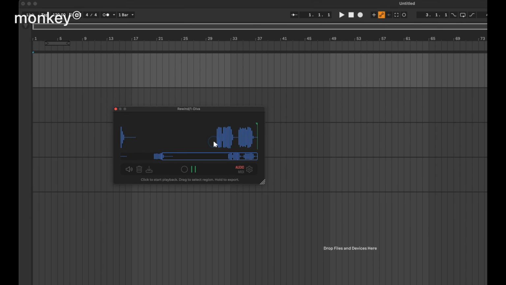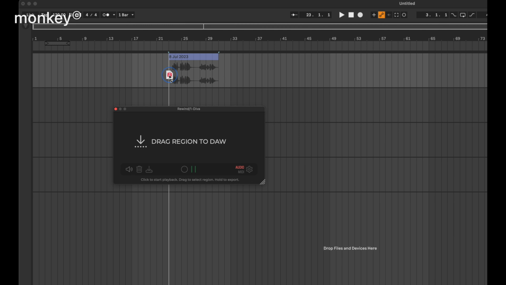Previously, it was difficult if you used Rewind in your DAW to find the exact place you needed to drag your recorded selection to. Was it here or was it there? Well, we came up with a solution.